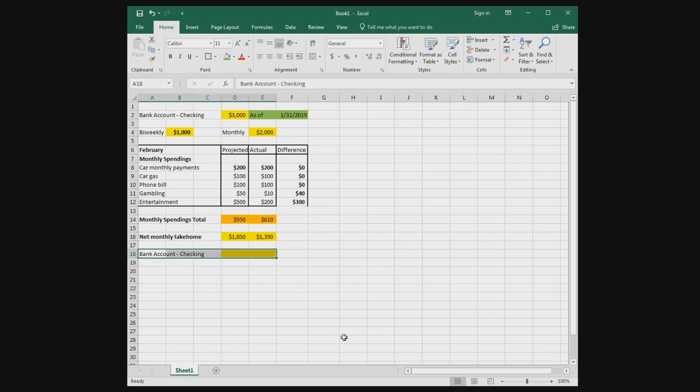Finally, we have a row for the bank account checking, how much money you have in your bank account at the end of the month. So for this box, we're going to take equal sign, take the 3,000 that we started off with, add the net monthly take home. Same thing for the actual box. Take the equal plus the $1,390 net monthly take home for the actual. Alright, so all this is done for the month of February.